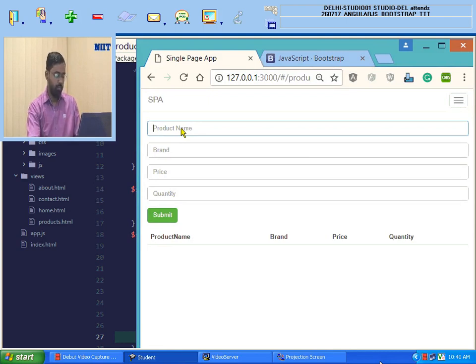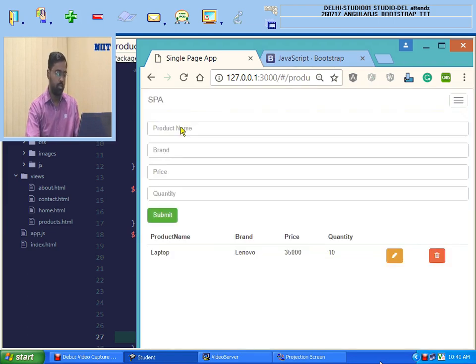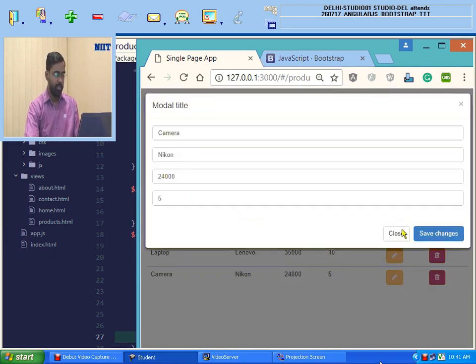So product name, we have laptop, and brand is again Lenovo. Price is 35,000. Okay, and 10. Submit. If we click here, so yes, we are getting this also. Okay, so we can do that also. Camera, Nikon, 24,000, quantity is 5. So submit. If I click there, we are getting it, and if I click there, we are getting this. Okay, so that also we can do it.